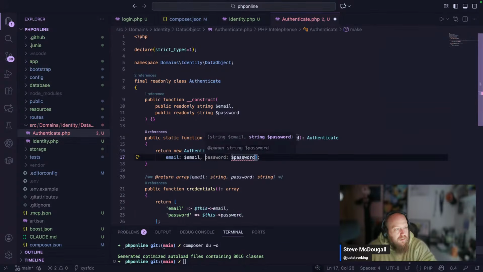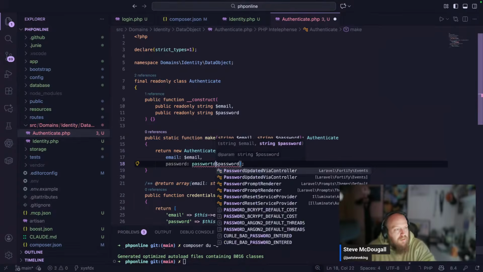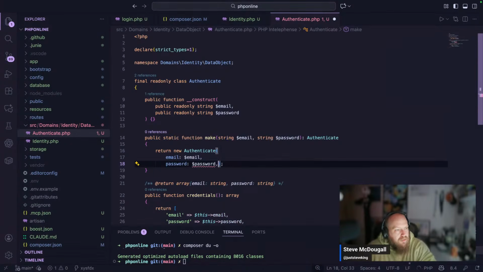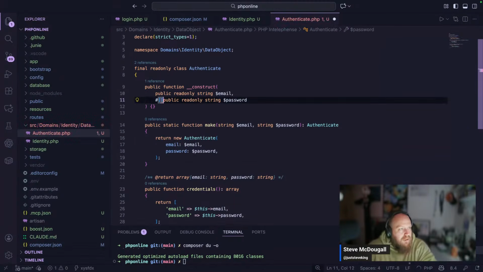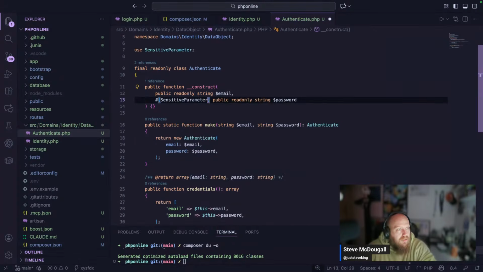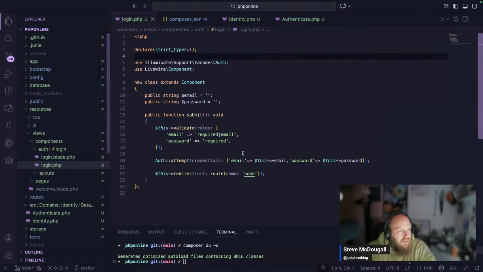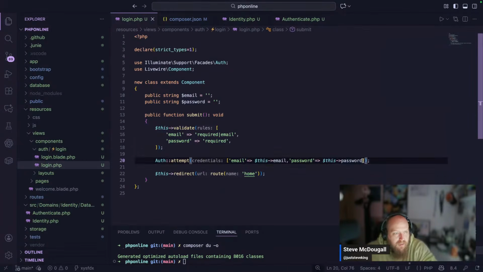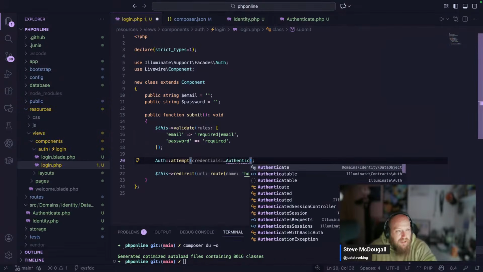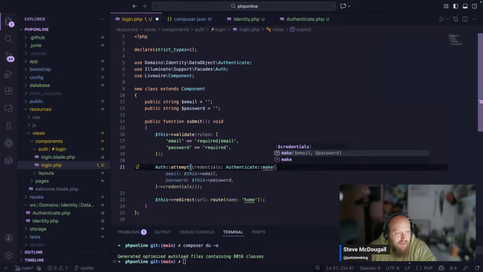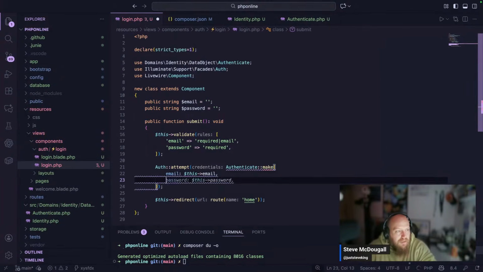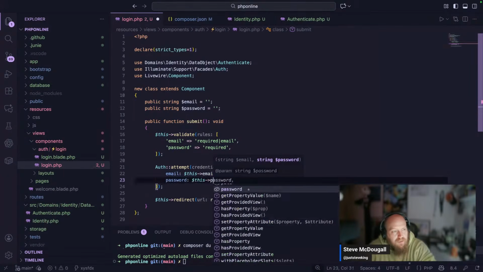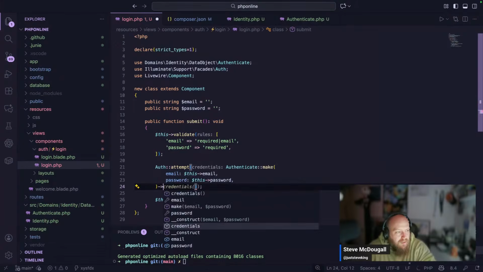Email and passwords. Then what we will do is say sensitive parameter there. Then on this login over here, we're going to auth attempt, and instead of that, we are going to say authenticate, make the email is this email, and the password is this password now, and then we are going to say credentials.